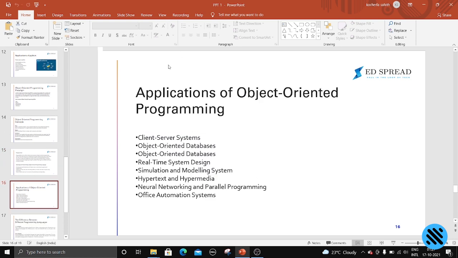Applications of object-oriented programming. We have seen the applications of Python in the previous slides. Now let us see the applications of object-oriented programming: client-server systems, object-oriented databases, real-time system design, simulation and modeling systems, neural networking and parallel programming, and office automation systems. These are many applications of object-oriented programming. You need not remember all these things; we have included this just for information purposes.